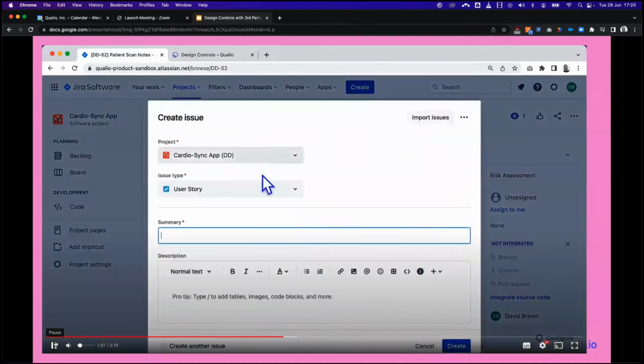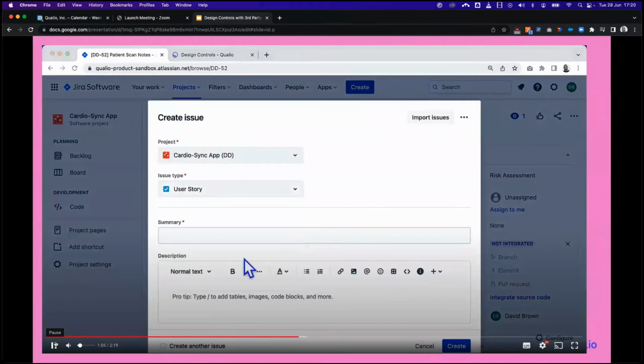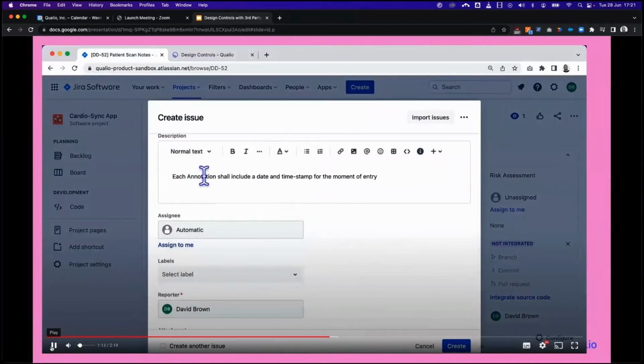So now I've gone back to Jira. I'm now going to create a level 2 requirement, which is the issue type user story. Again, the type of issue you use isn't set in stone. It can be any type of issue, and the label used can be anything. It's totally up to yourself.